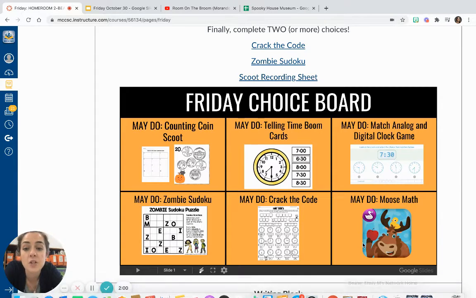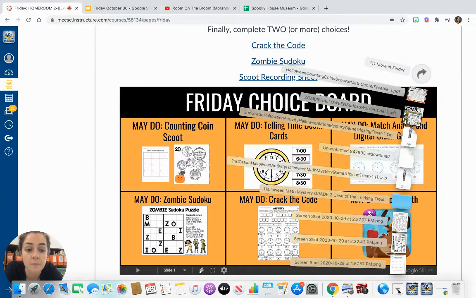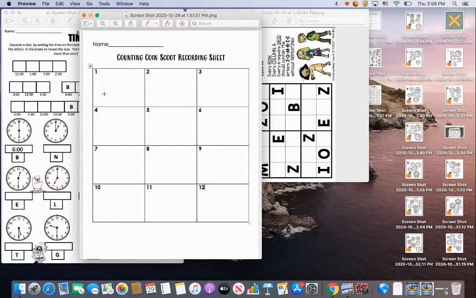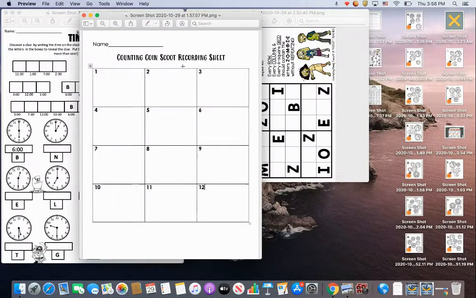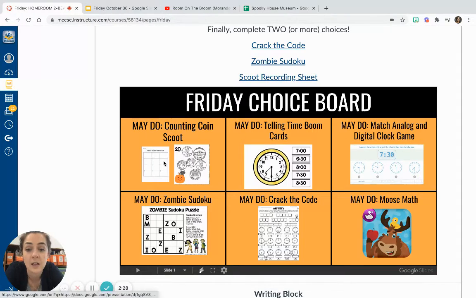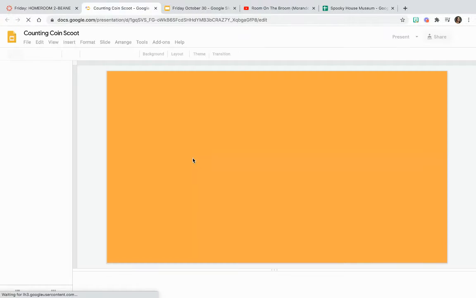Sorry about that. So this game, this is a Google slide and this is a recording sheet. So again, if you don't have a printer, this is easy enough to draw on your own. There's 12 boxes, there's 12 cards. You're going to write the answer in the box. So if I'm looking at card 1, the answer to card 1 goes in here. All right, so let's look at what that looks like. You'll have to print this, but if you click on this, it will bring you to the Google slide.